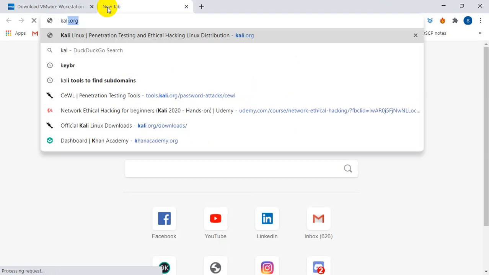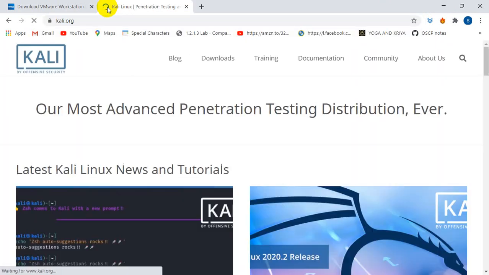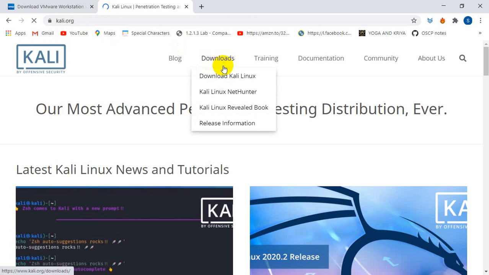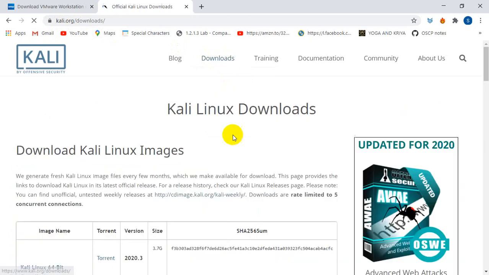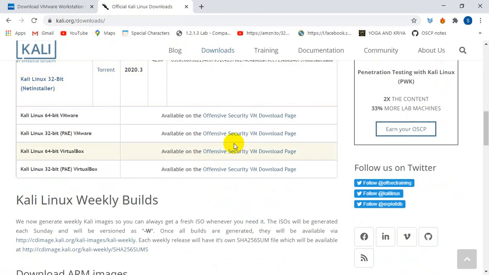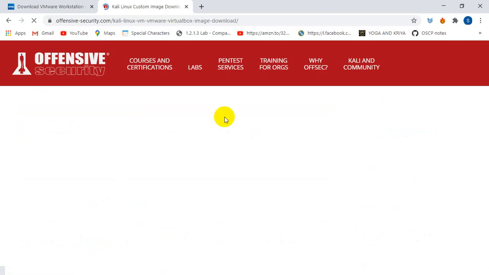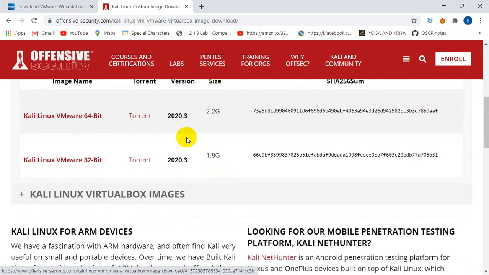Okay, let's now go for Kali Linux. We can go to kali.org and go to download Kali Linux. You can get your image for Kali Linux, for VMware or VirtualBox. We have VMware on our machine, so we'll download this Kali Linux VMware 64-bit, from the Offensive Security VM download page. The size is 2.2 GB. You can download by torrent as well as directly to your machine.